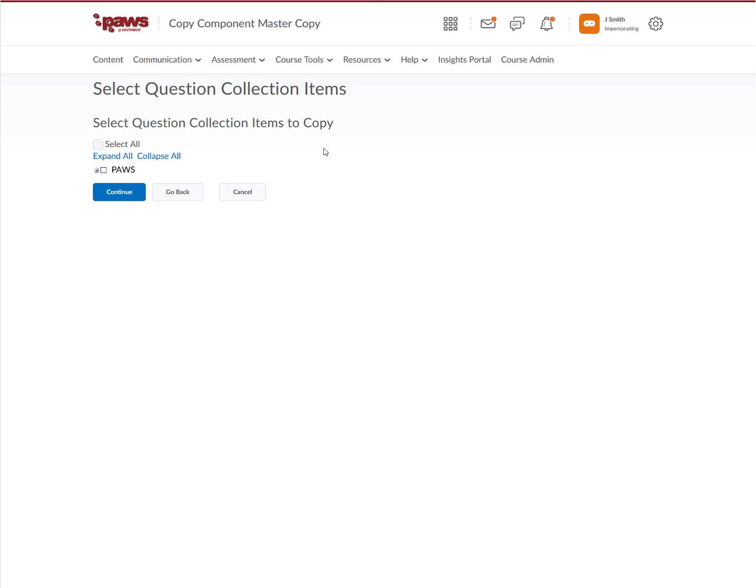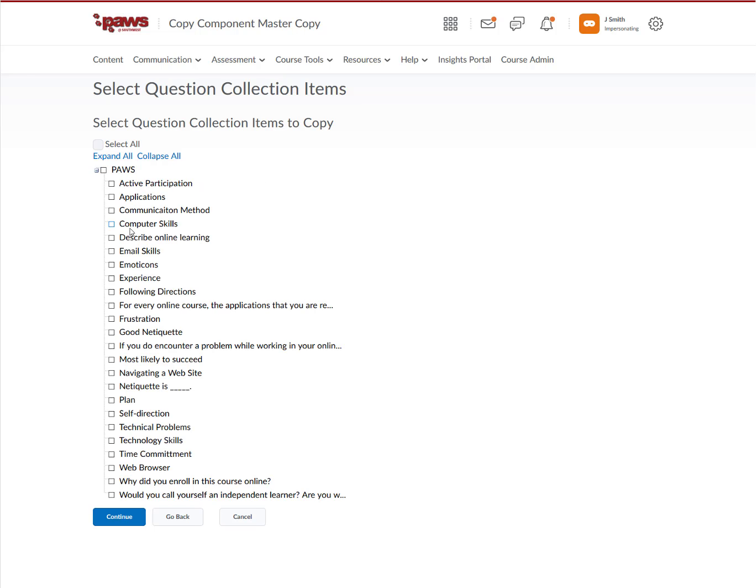because we wanted to select certain things from the question library, it will give you an option here to select just specific things that you want to copy from the question library. So you can select everything, or you can go down to specific things. And once you've selected what you want to copy over, we're just going to go ahead and select everything. You would next click on continue.